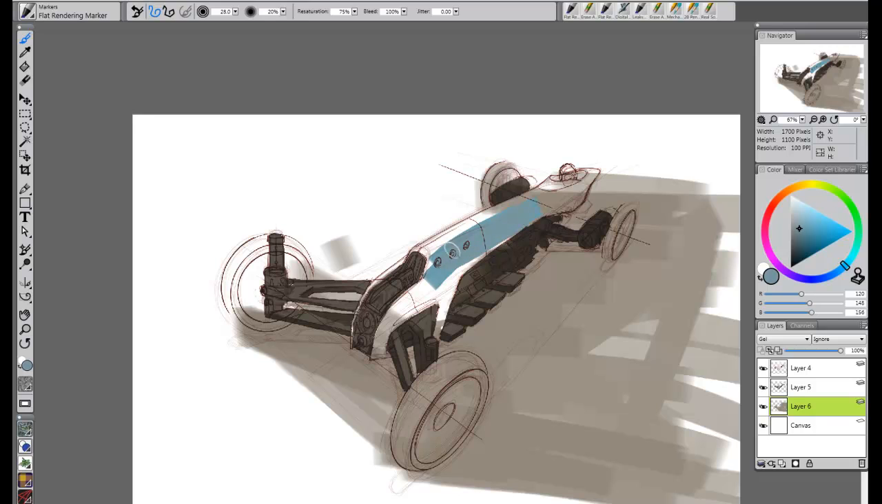So now I'm back to using the flat rendering marker, and I'm going to lay in my base tone for the main body of the vehicle, using this kind of grayish blue color. When I figure out my colors, I don't just throw down a color that I just thought of.